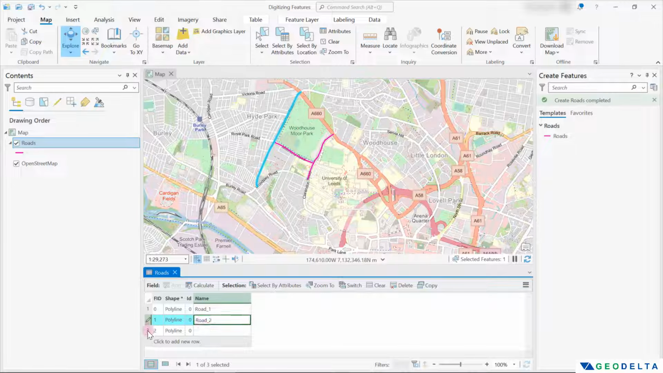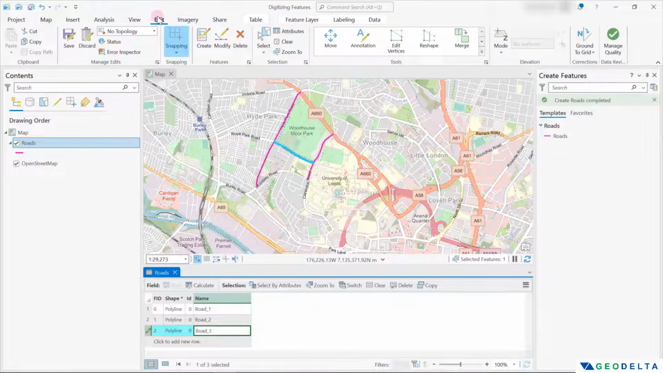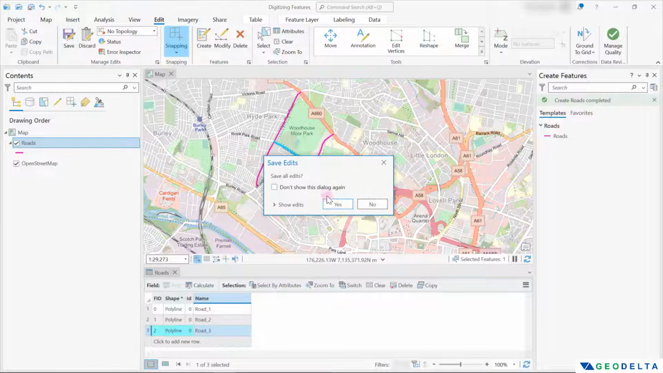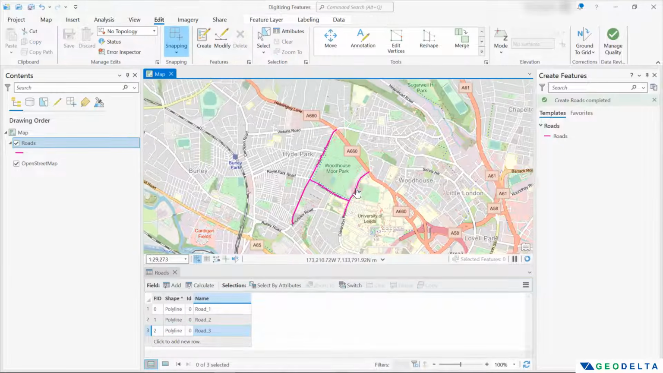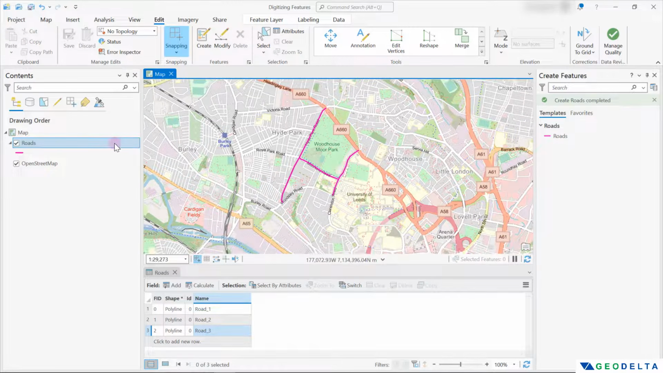And let's say for the second road, I'm just going to name it as road 2. And this one as road 3. But of course, in your case, you might have very specific names depending on what type of features you're digitizing. And once you're done with that, you can head back to edit and save again, and that's going to make sure that it saves all the edits.